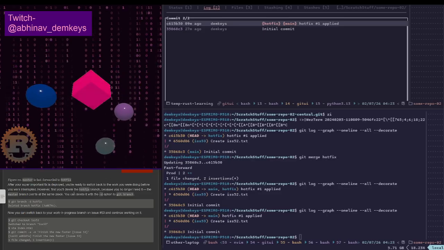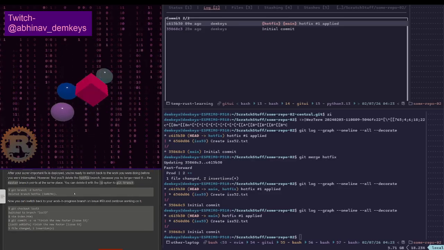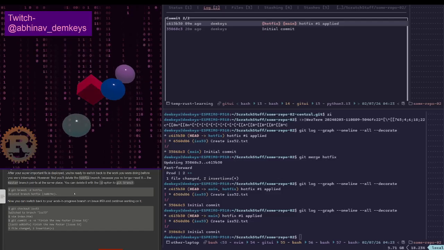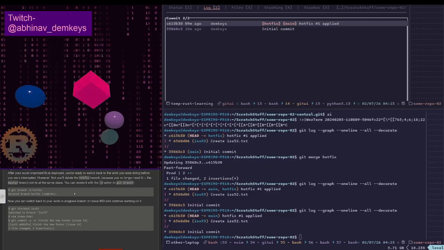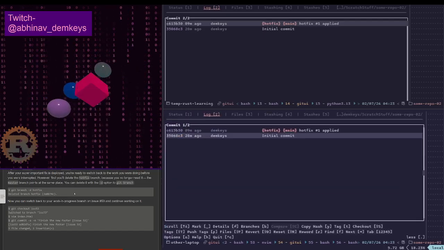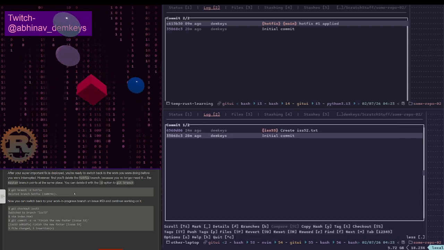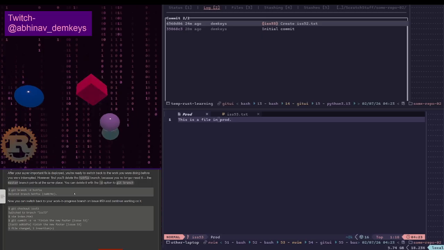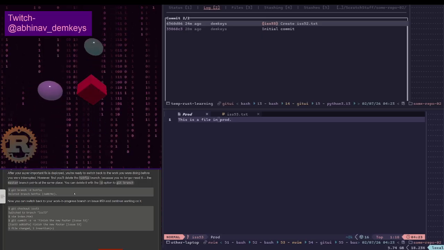Now you can switch back to your work in progress branch on issue 53 and continue working on it. Let's do that. Let's switch back to issue 53 and see what's going on in NeoVim. So we can see here that the change that was there in prod is gone.